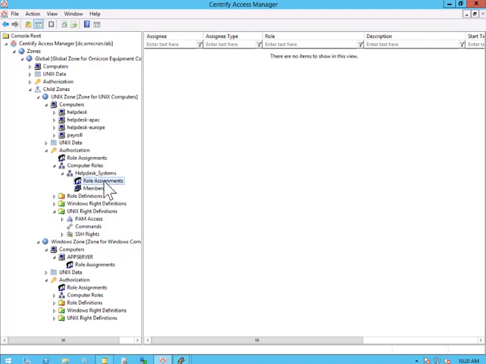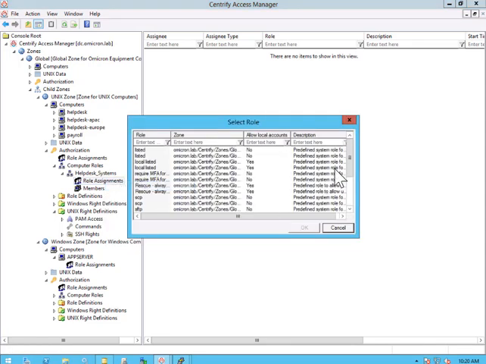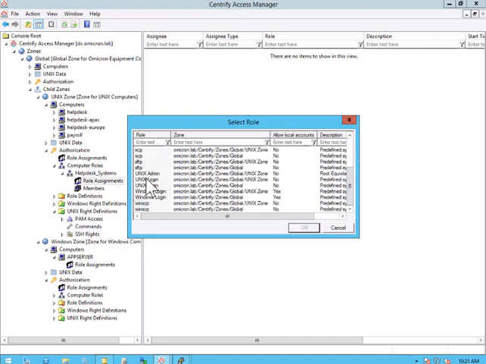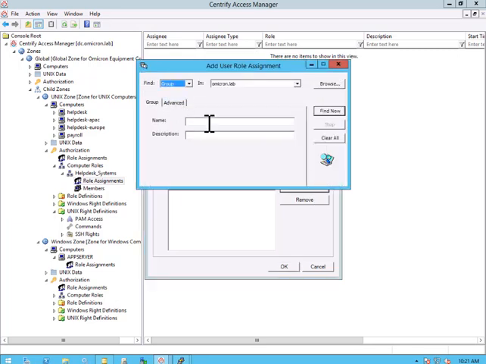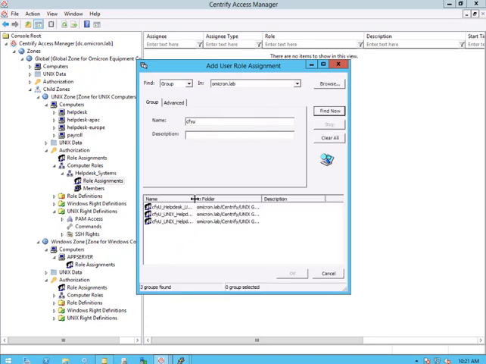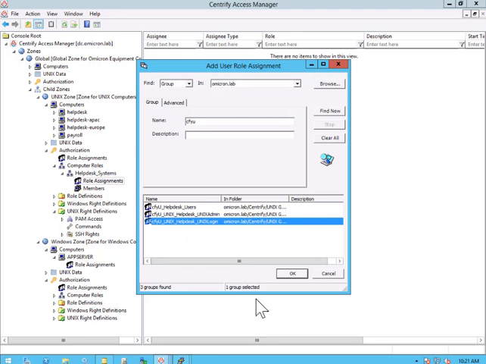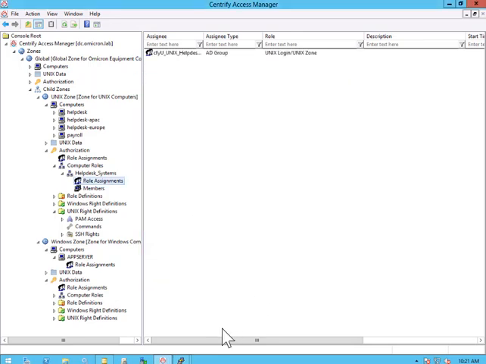Let's go back over to the Help Desk Systems under Role Assignments, and we're going to say Assign a Role. In this case, we're going to start with the login. This is going to be under the Child Zone, Unix Zone. We're going to add an account. This is going to be a group, not an individual user. So we're going to type CFYU to filter, and select that particular group. Click OK, and click OK once again. So now this group has the Unix login role for this group of systems, and it doesn't apply to the payroll system at all.